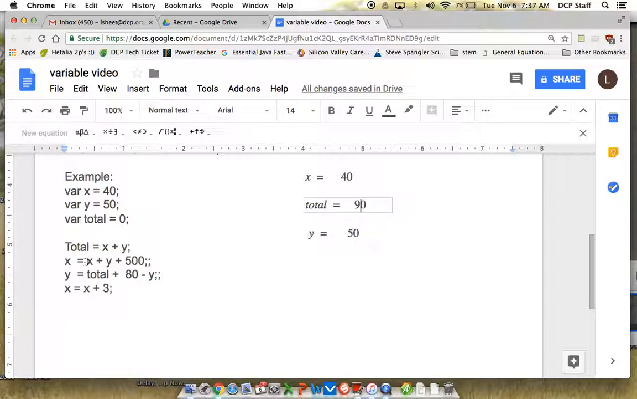Next statement, x equals x plus y plus 500. So again, x plus y is 40 plus 50, plus 500, is going to be 590. And now we're going to put that in the variable x. So x changes from 40 to 590.